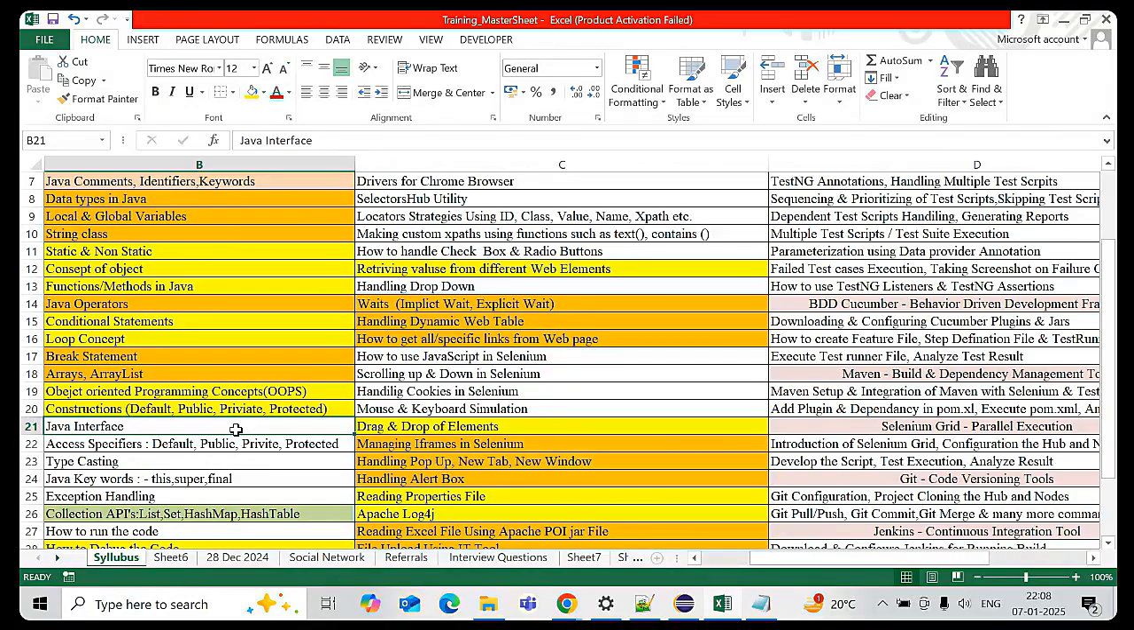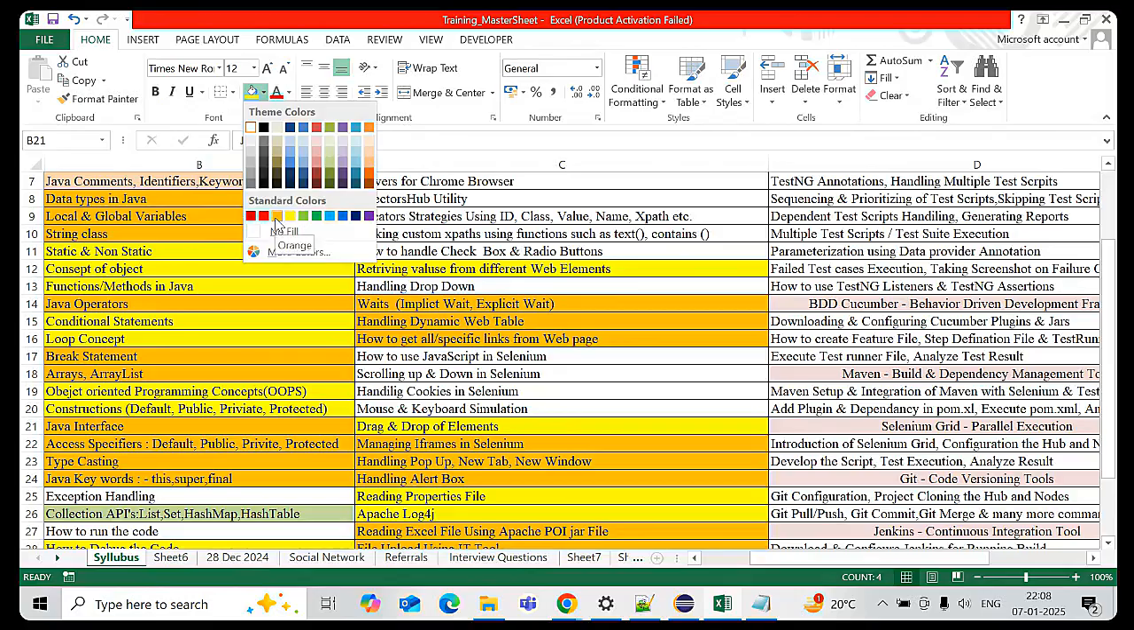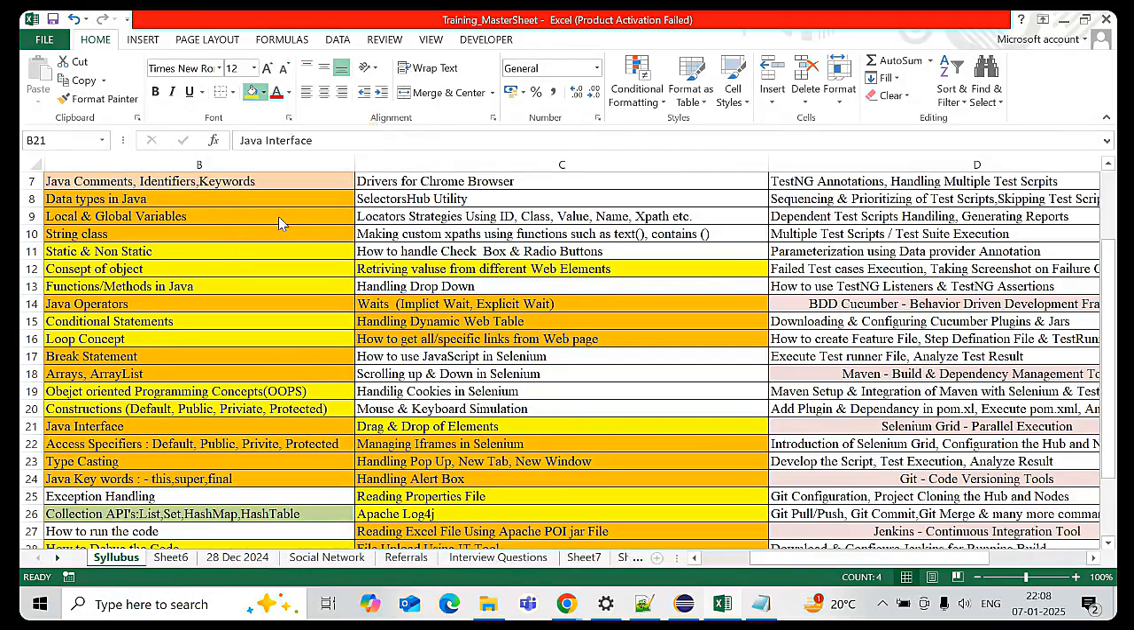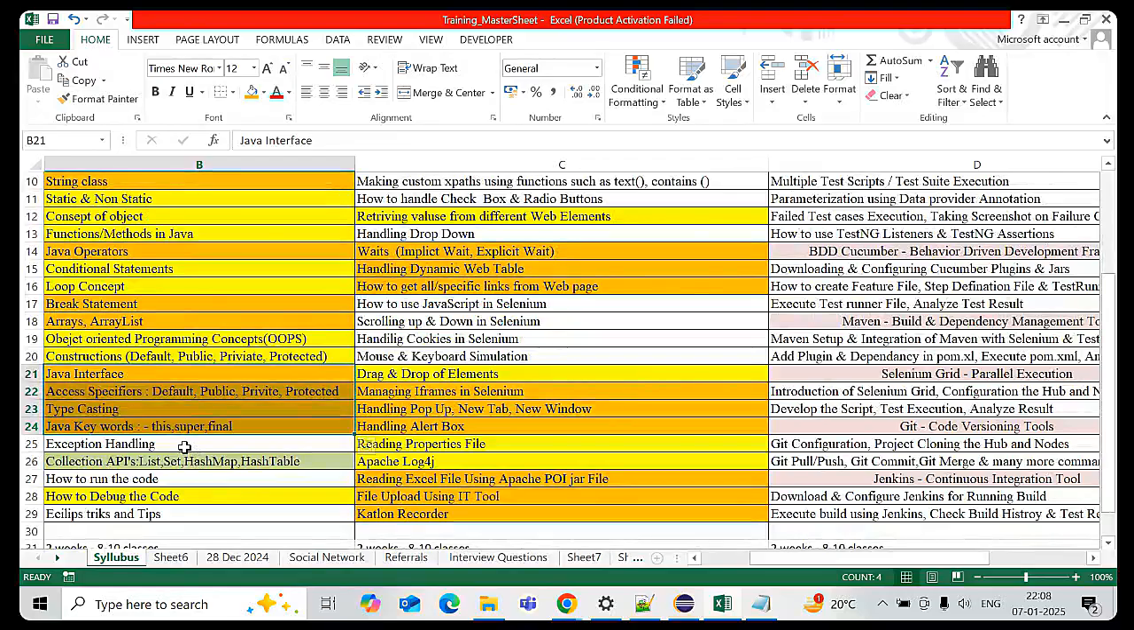I am just giving you this plan, so please don't miss the classes. Java interface, access specifiers, typecasting, Java keywords, this, super, and final, which we just discussed, I'll explain. These things I'll take in one class, and then exception handling and collections I'll cover in one class.